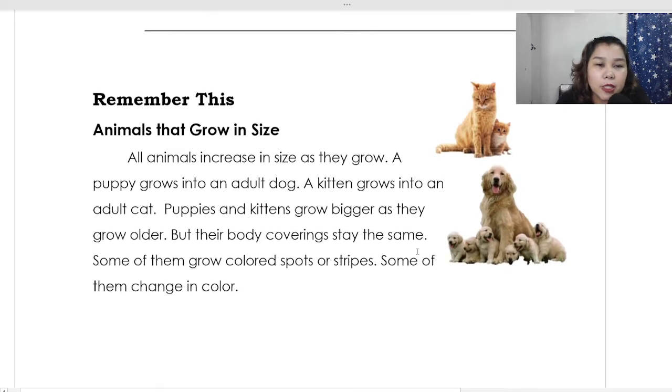Now let's go to discussion. Remember this. Animals grow in size. All animals increase in size as they grow. Just like us, lumalaki din, tumatangkad. So, as we grow, our size also differs.